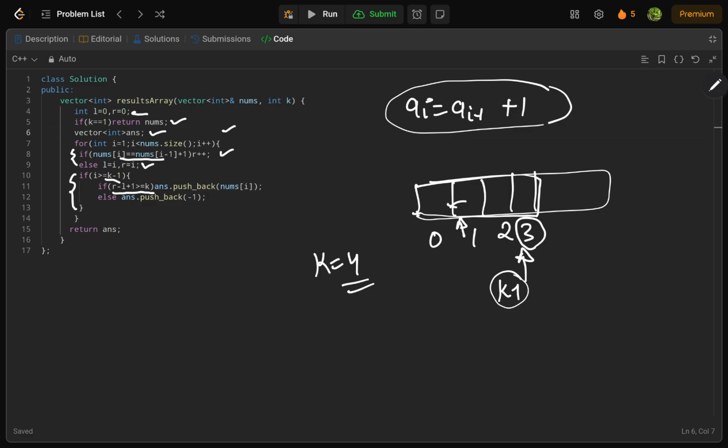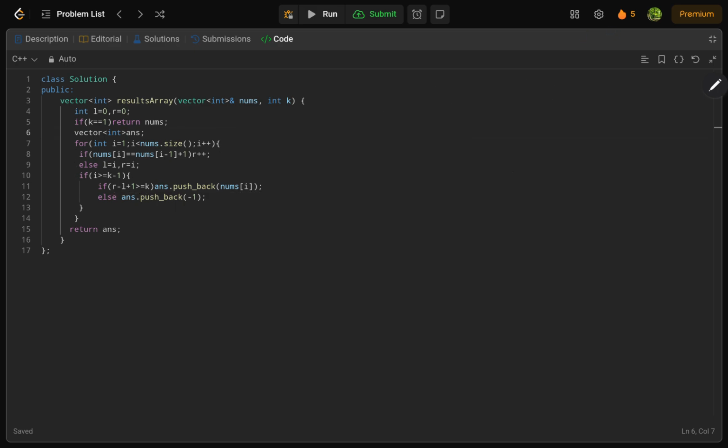If this condition holds true, that means our subarray lies in the range where this condition is satisfied. So in this case our current element would be the answer, because that would be the maximum element, so we push nums of I. Otherwise we push -1. And that's all for this problem. Thank you.